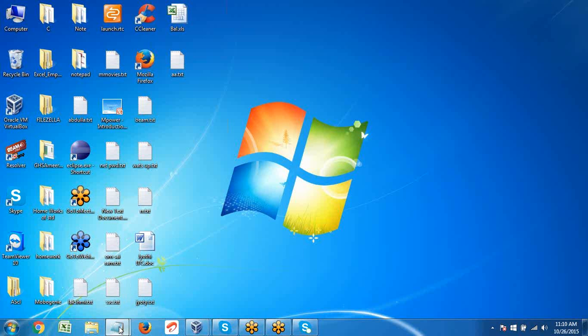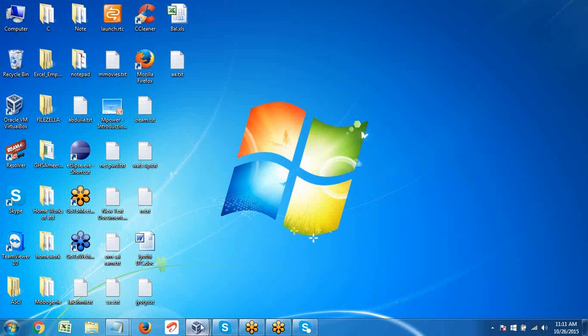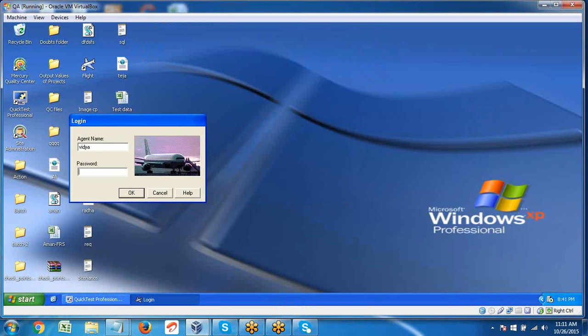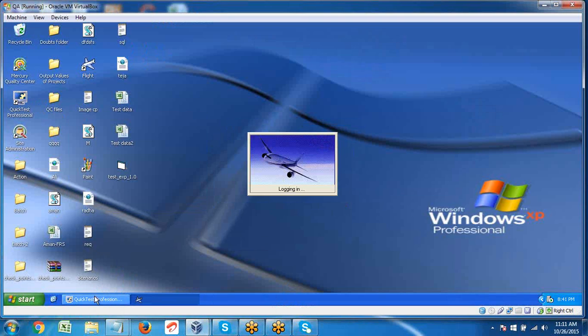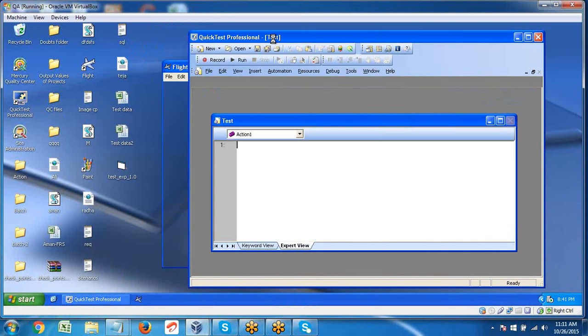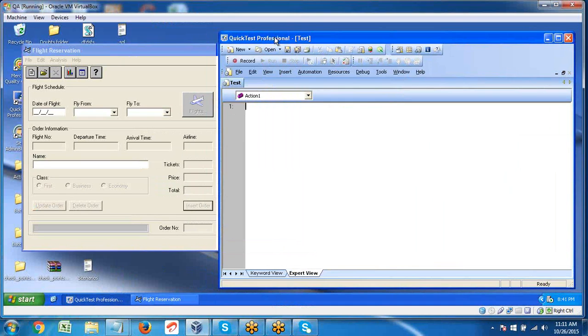You will get one task. The task is to verify the update order, whether it is working fine or not. You need to verify this. Now where in QTP do you need to verify? Once the pre-configuration settings are given to you, QTP is ready like this and the flight application is ready. Now the first task is you need to verify the application.